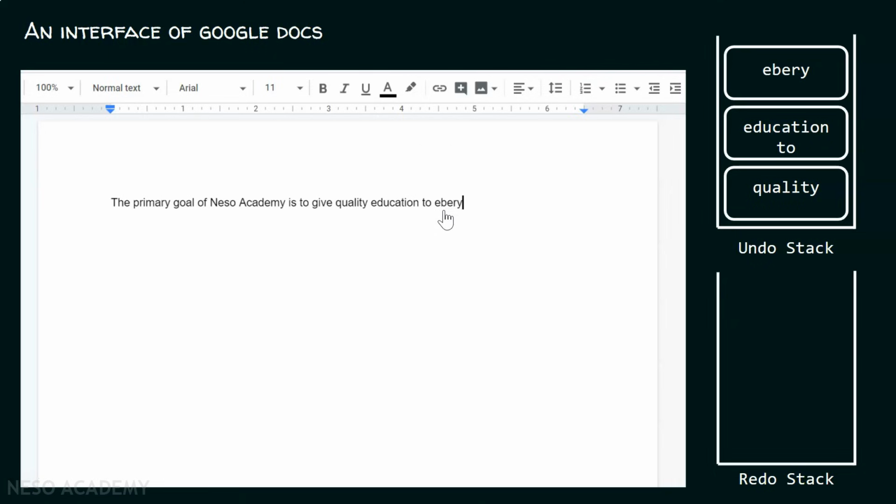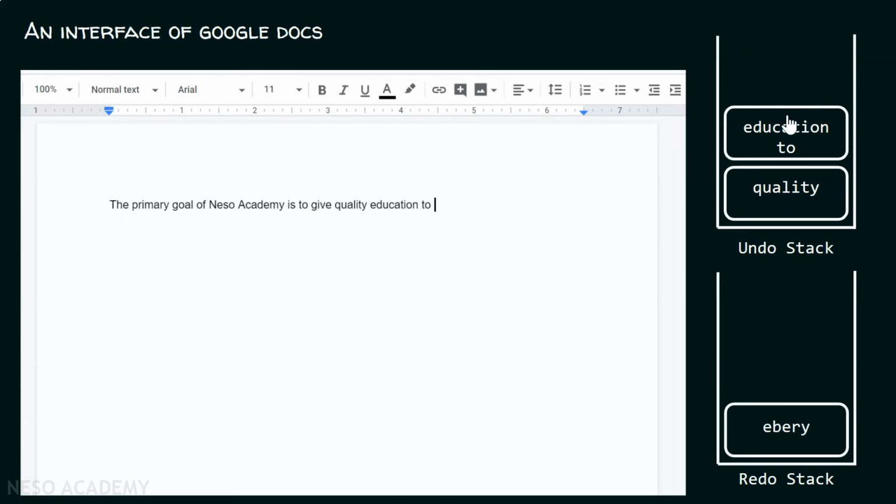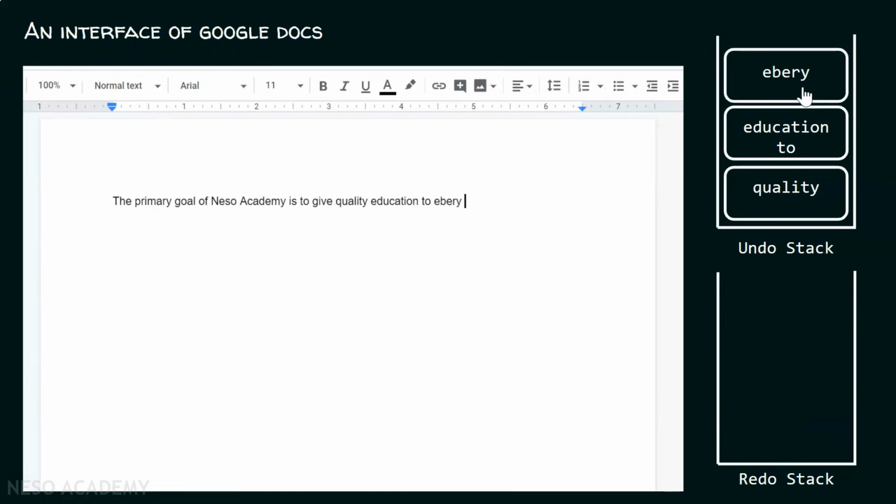Actually, I want to write everyone, but accidentally I have written every instead of everyone. I press Ctrl Z, this element gets selected, and it will get popped out of the stack. It will get placed within this redo stack. And you can see here the operation is undone, right? Now, let's say I want to redo the operation. When I click on Ctrl Y, then this particular element gets selected and it will get popped out of the stack and will get pushed within this undo stack once again. So here the operation is redone.